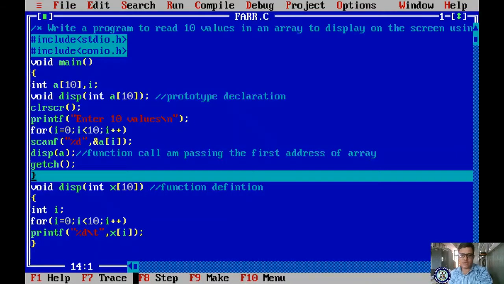Okay, so likewise you can pass arrays to functions. While calling, you are supplying only the address. A simple a means you are supplying the first address. Okay, if you pass the first address, you can access every element. Clear? So that is your first program.